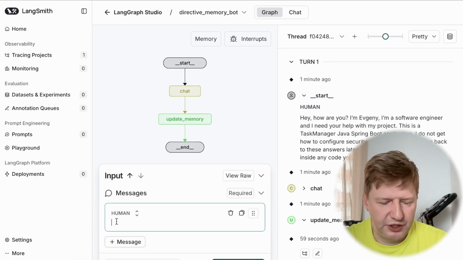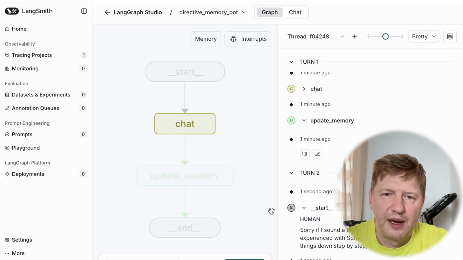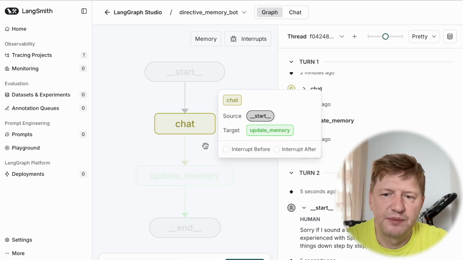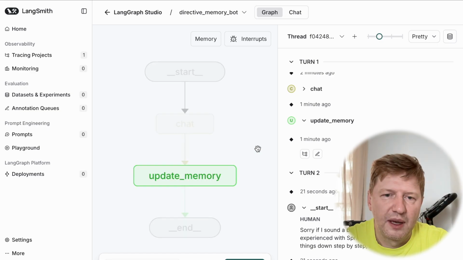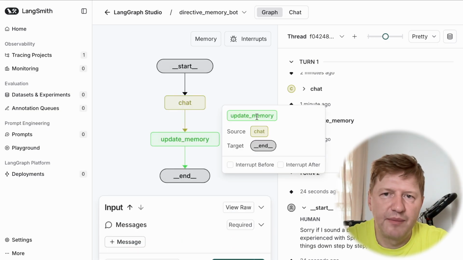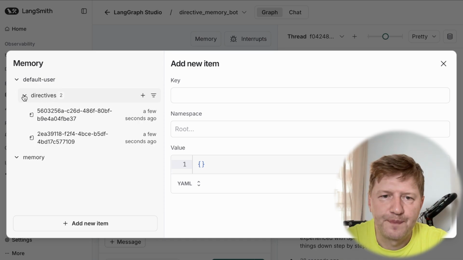So we added a new message. We are starting the next round here. And the same, it says turn number 2, and the chat is preparing something and responding back with our request. And at this time, we don't care much about that, just interested in the memories, right, and updating memory. And so it happens we updated the memory, and if you go here, we have two directives already.